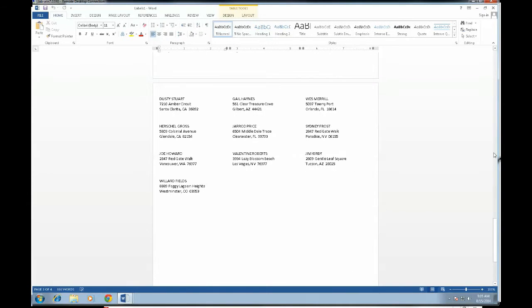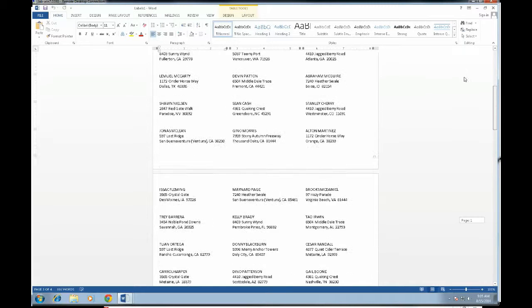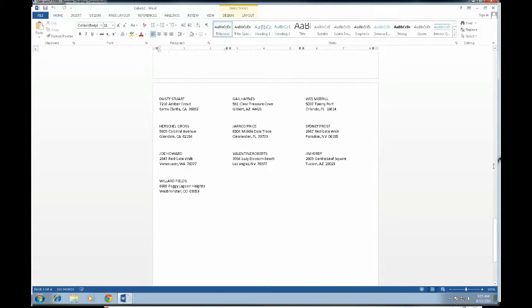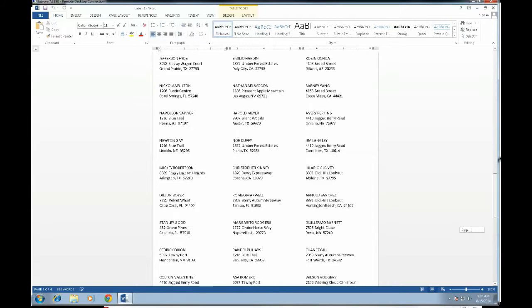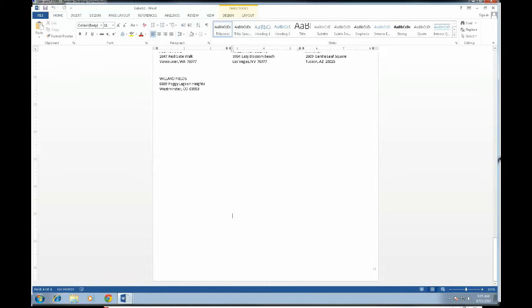The reason why I like to do it this way is I like to save lists later on for whatever reason. I also like to know how many label sheets I have to put into the actual printer itself. So if I scroll down to the bottom, I can see that I have page 4 of 4. So I know that I only need 4 pages of labels inside the printer.